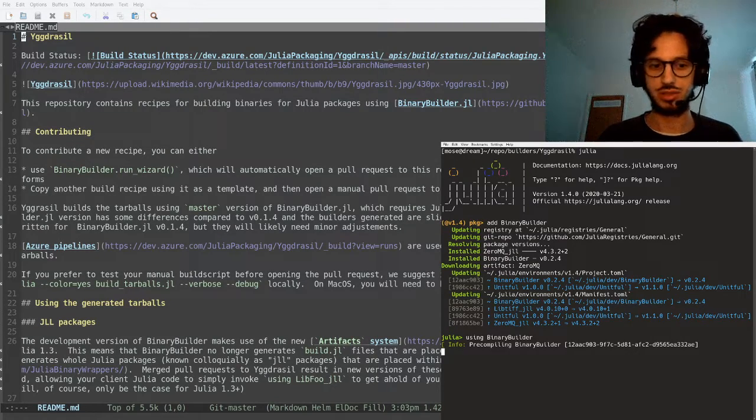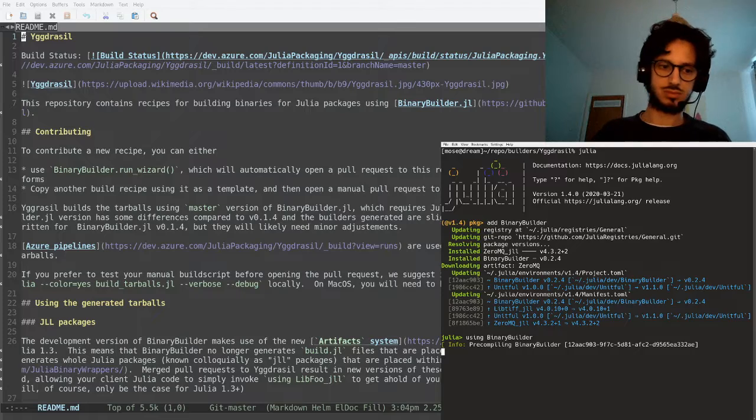Can you see the screen? It's clear enough, it's large enough. Oh, okay, good, thanks.